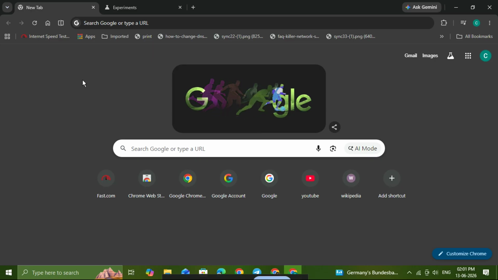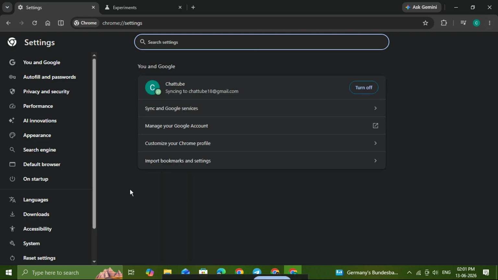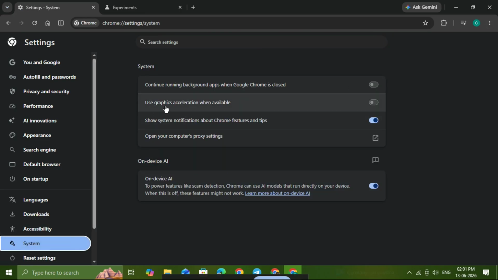To turn it on, click the three vertical dots in the top right corner of Chrome and open Settings. On the left-hand side, click System. Now look for the option that says Use graphics acceleration when available or Use hardware acceleration when available. Turn that switch on so it becomes blue. As soon as you do that, click the relaunch button that appears next to it. Chrome will restart, and that fresh restart is important because it applies the change properly. Once Chrome opens again, test your game and see if the performance improves. In many cases, this alone fixes the issue.